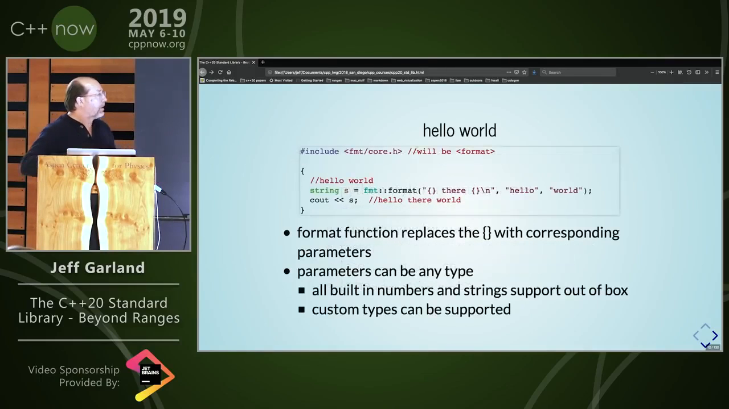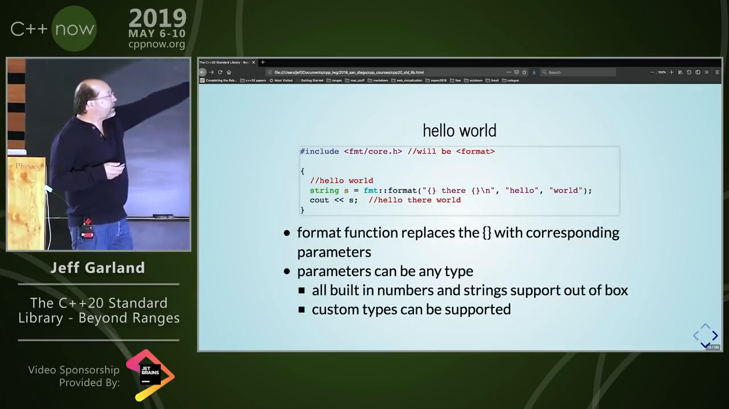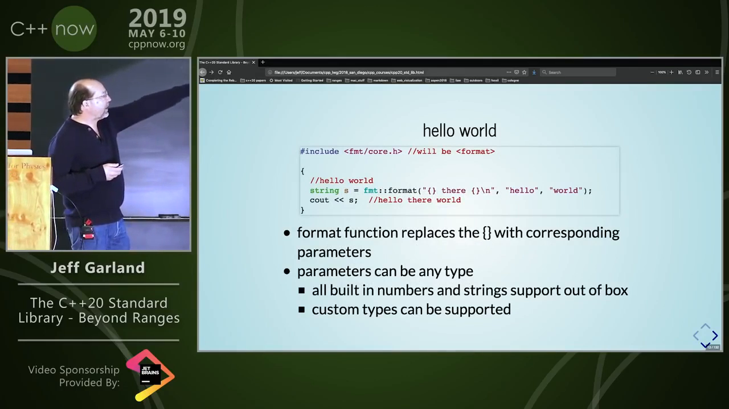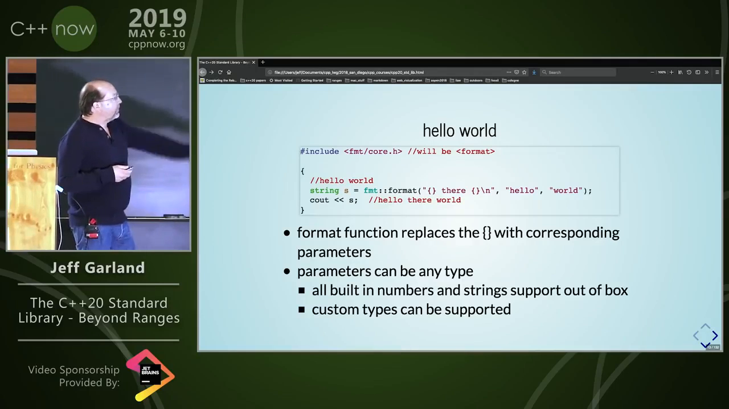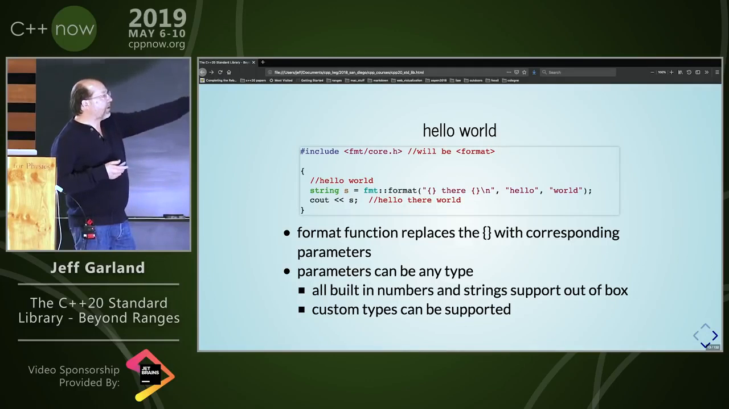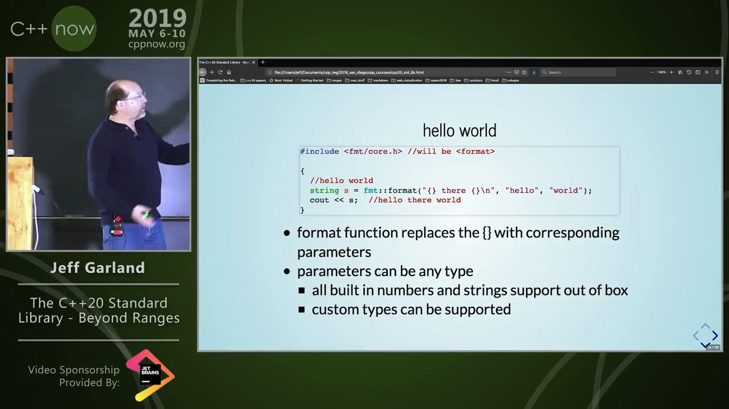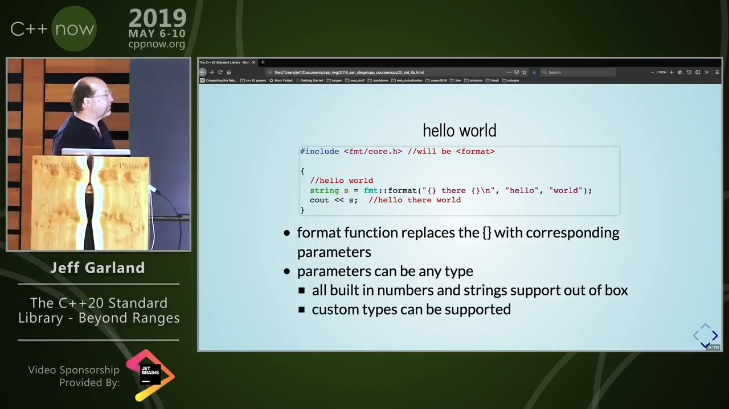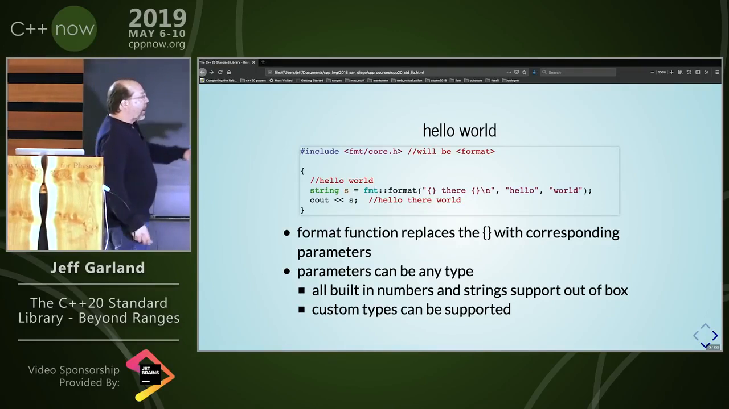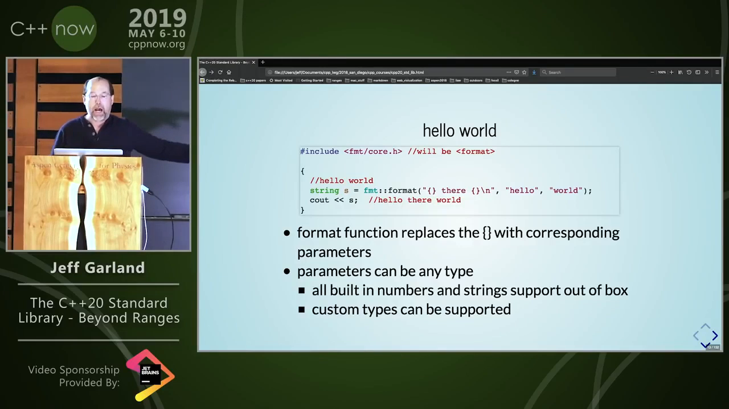Okay, so let's look at Hello World. This is a basic code. I've got FMT here because, of course, that's where the library is currently. These will all be std instead of FMT. You can see this is very simple syntax. You have curly braces in the format string, and then you have a variadic argument list that is matched up against those braced elements in the format string. So very simple. The parameters can be of any type. All of the standard types that you know and love will work out of the box.